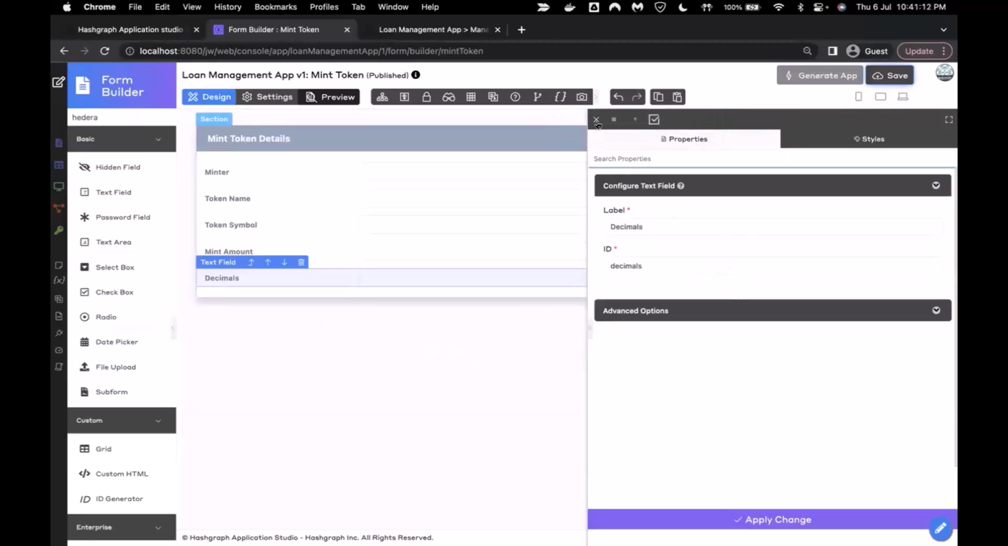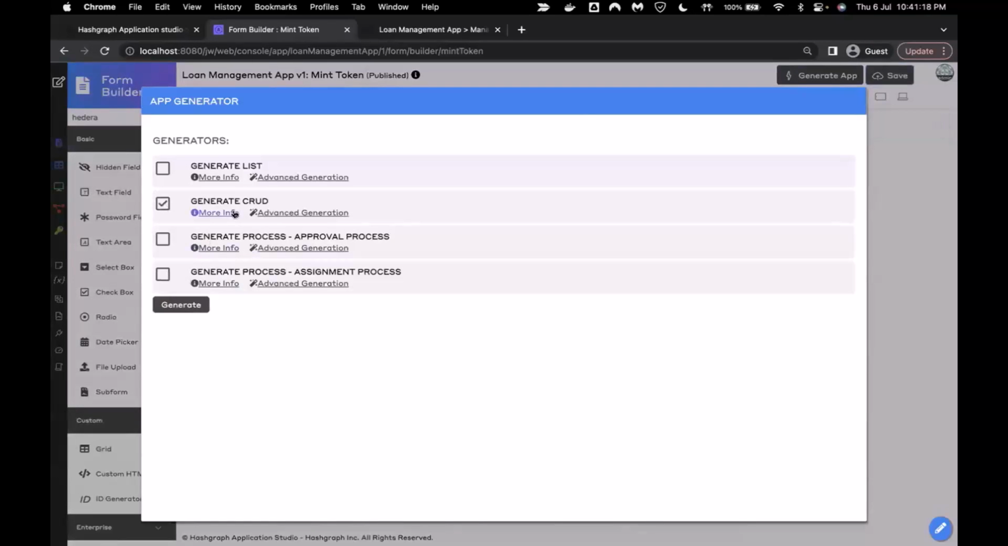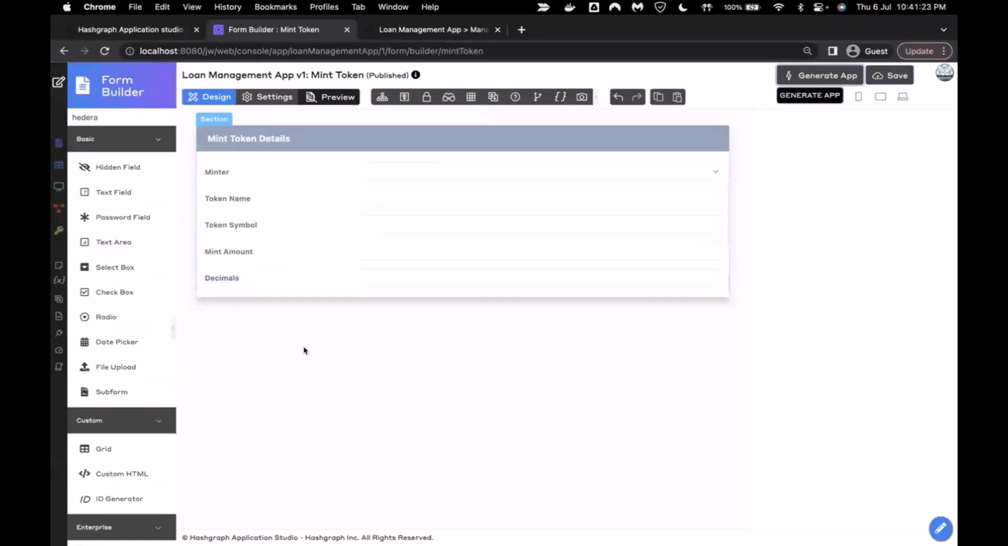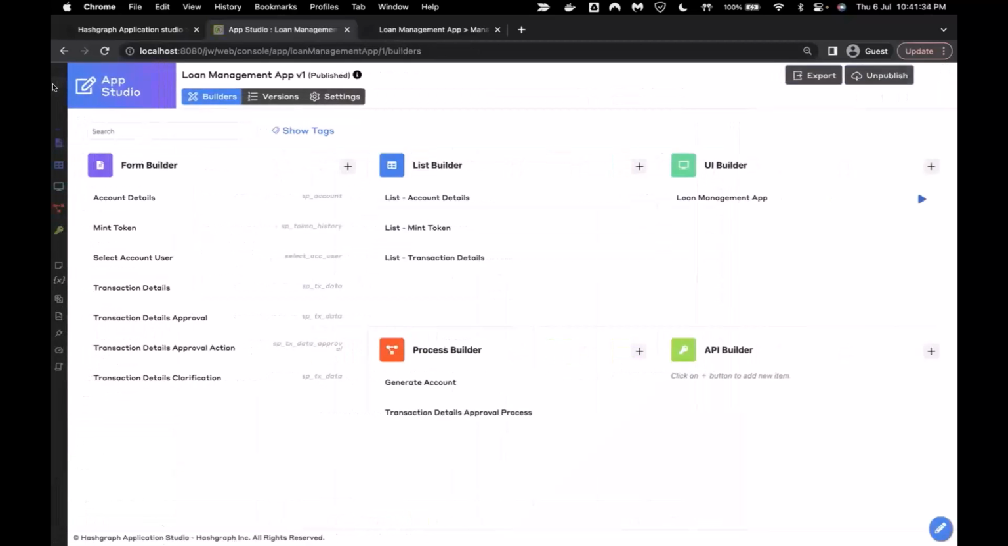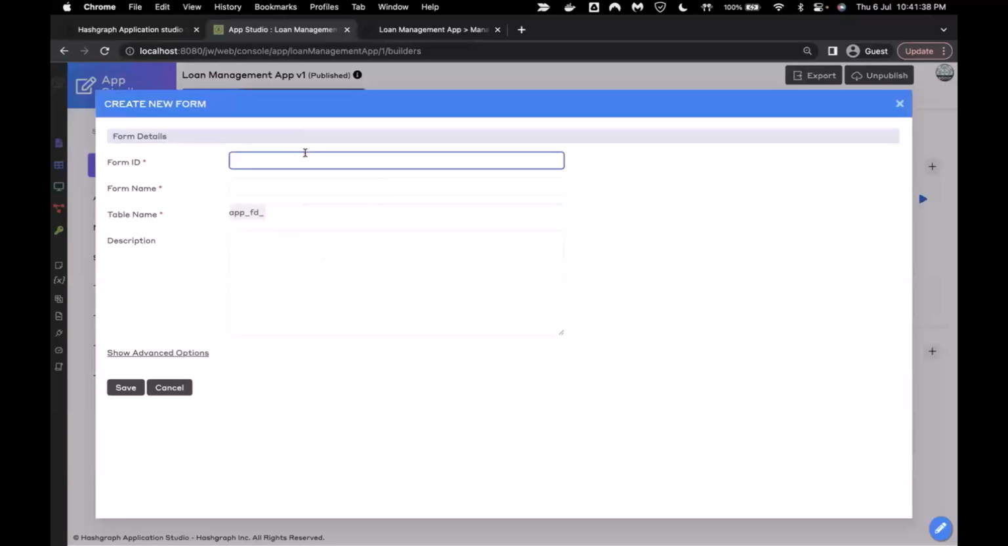So I'm going to save the form now. And once again, I'm also going to make use of the app generator to generate the CRUD component for us to help speed up the process. Okay, so now that we have the very basics of what a form needs, we do need one more form if we want to store the token data or cache that information locally within our app. So I'll just create one more simple form in here, and I'll just call this minted token so that we can tell the difference later on.